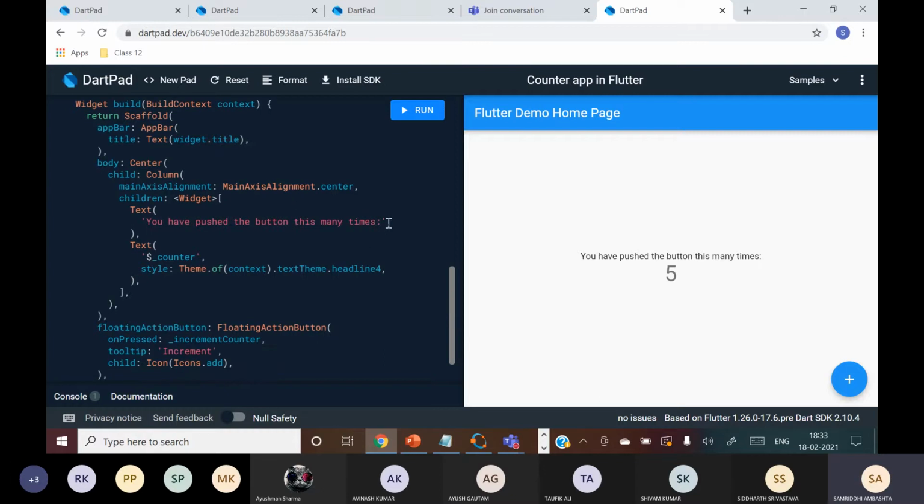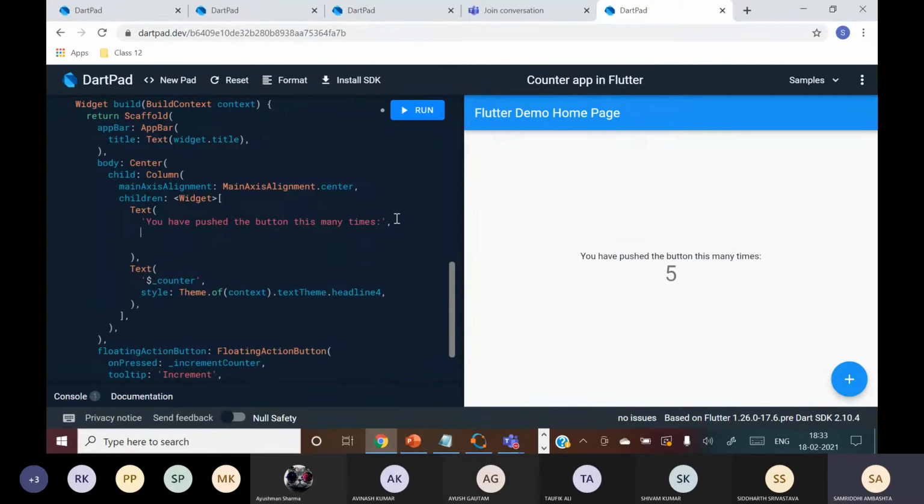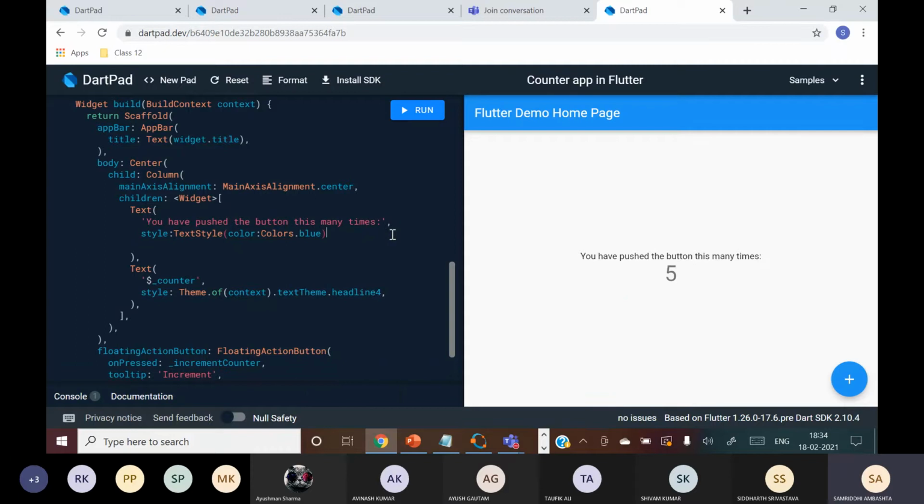So what if we want to change the color of the text? Text has different properties, one of them being style. So you can style your text however you want to. You just have to type style, then text style. Okay, so we made this color blue.